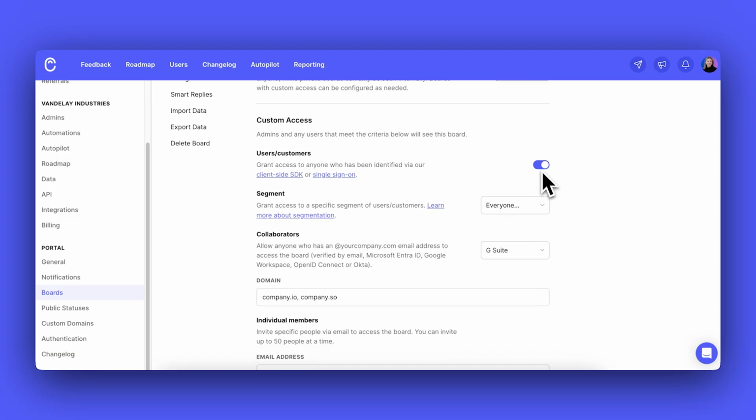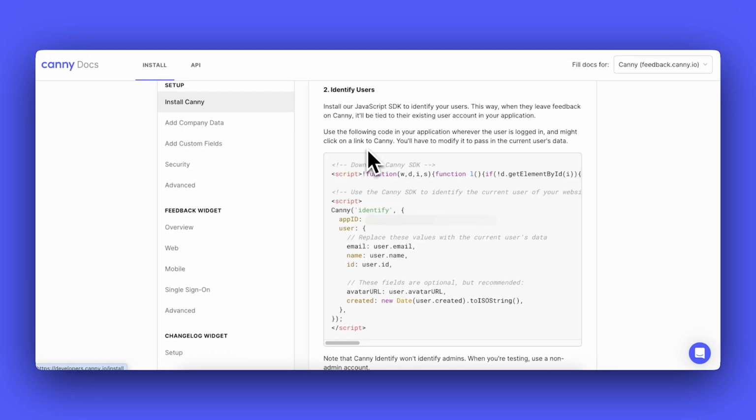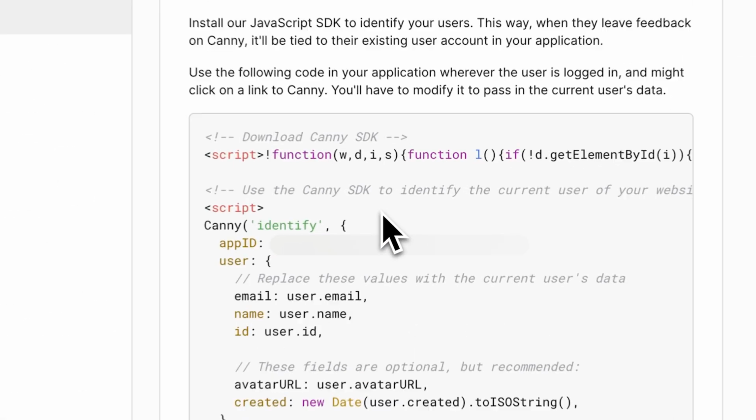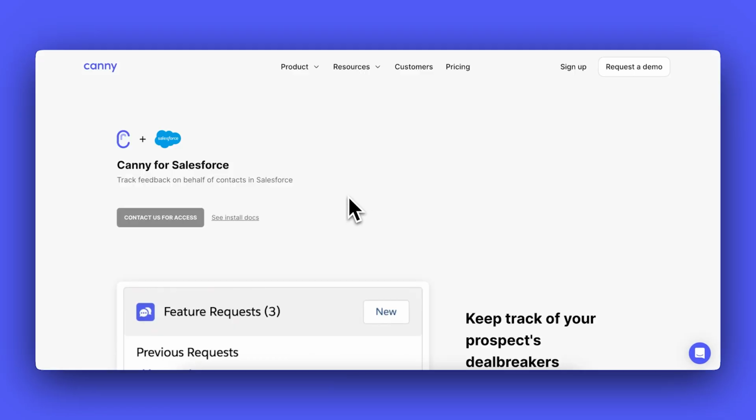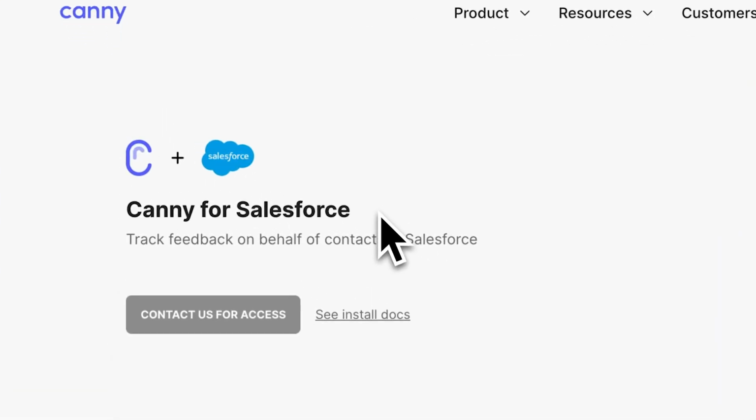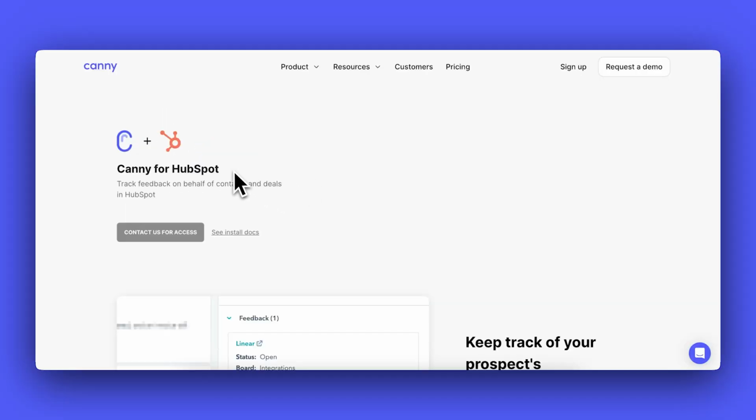Installing Identify involves adding a code snippet to your product. Setup usually takes under 15 minutes. We have ready-made instructions you can send to your development team. If you can't add the SDK, you can still send user data through integrations like Salesforce or HubSpot on our business plan. With Identify turned on, every piece of feedback tells a bigger story.